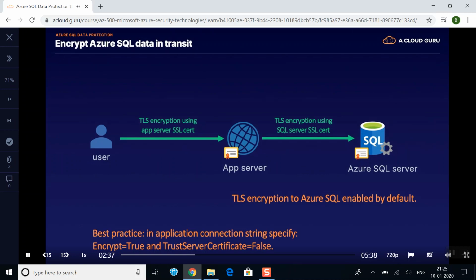It's best practice to enforce encryption by specifying encrypt equals true in the database connection string, and also not to automatically trust the server certificate. This forces your application to verify the service certificate, ensuring the application is less susceptible to a man-in-the-middle attack.